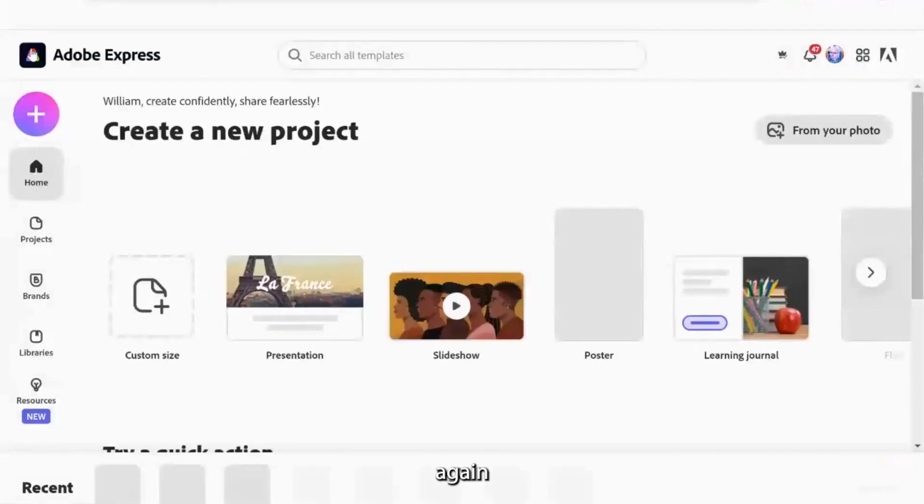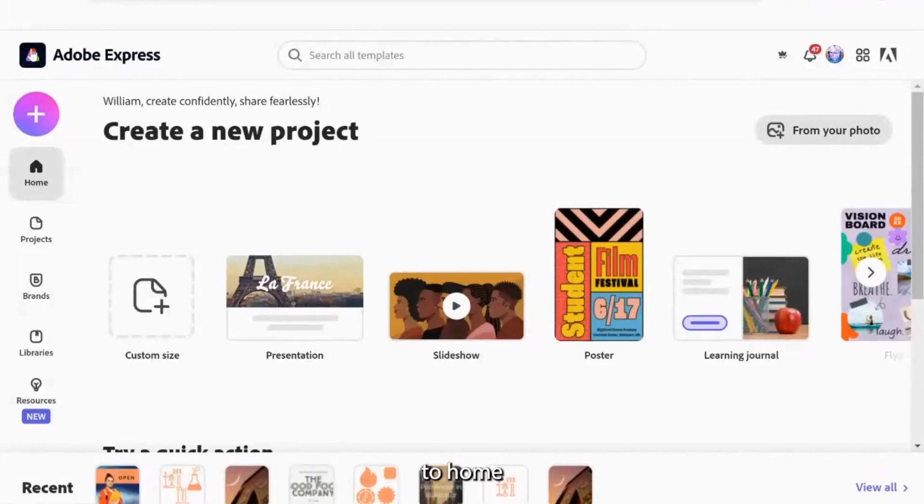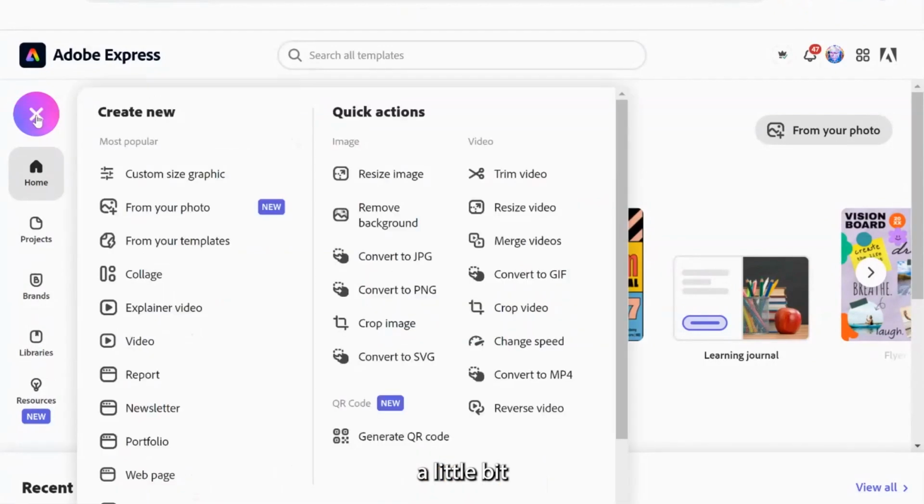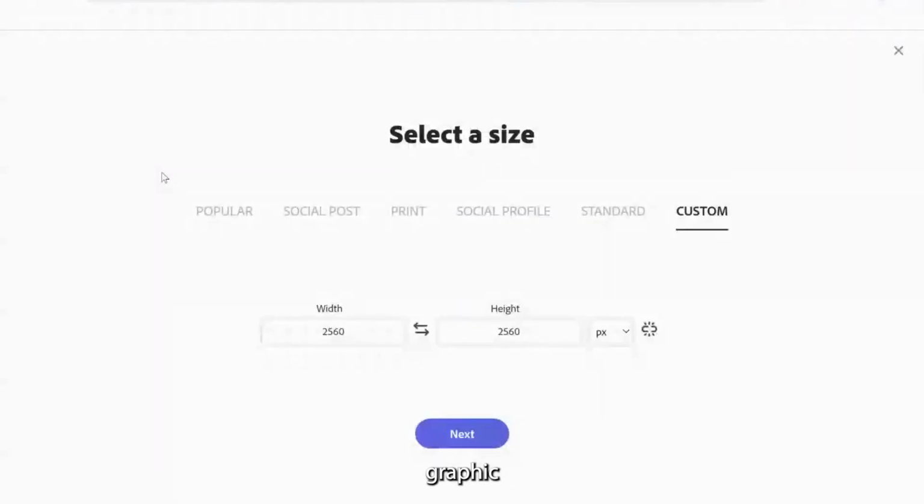Back in again, and we're going to go back to home and we're going to make another new file. Now, with this one, so far, I haven't cared too much about my size because I'm editing in Photoshop or I'm editing in Illustrator. But when I'm editing video, I want to think about it just a little bit more. So what I'm going to do is I'm going to hit the big purple plus again. I'm going to do custom size graphic one more time.